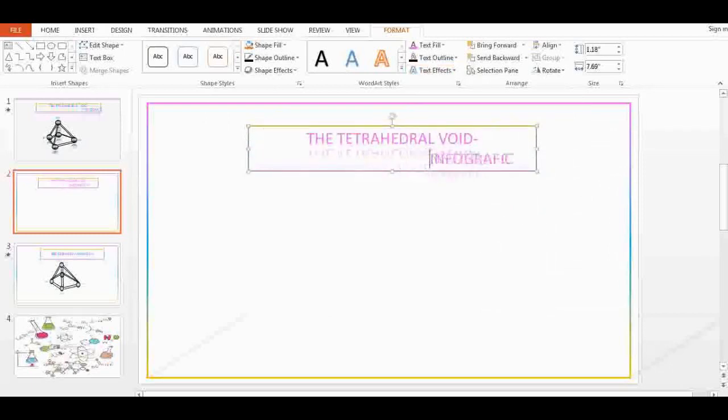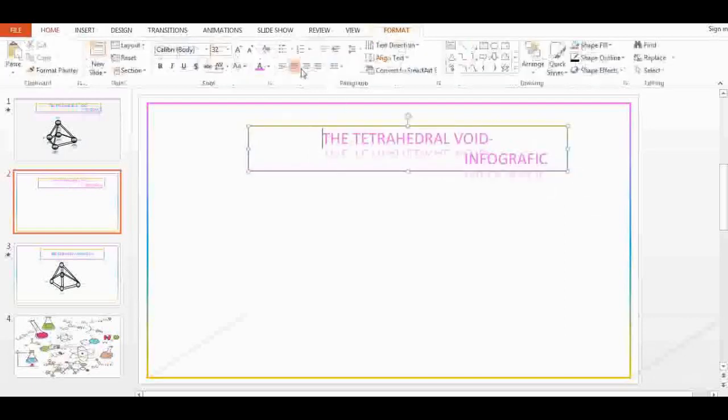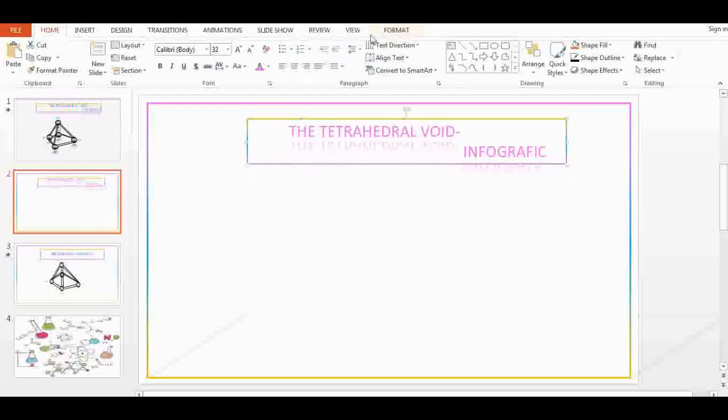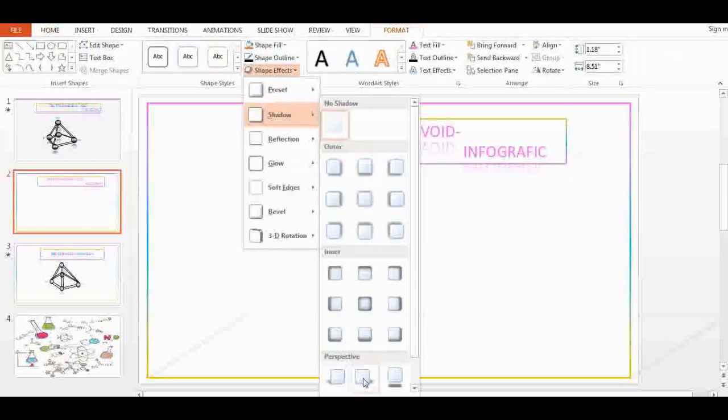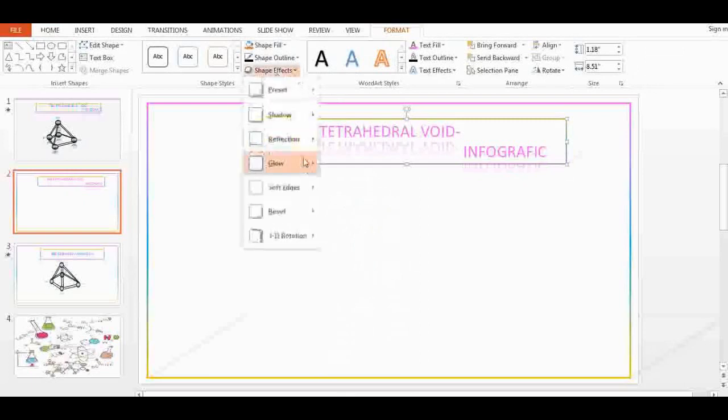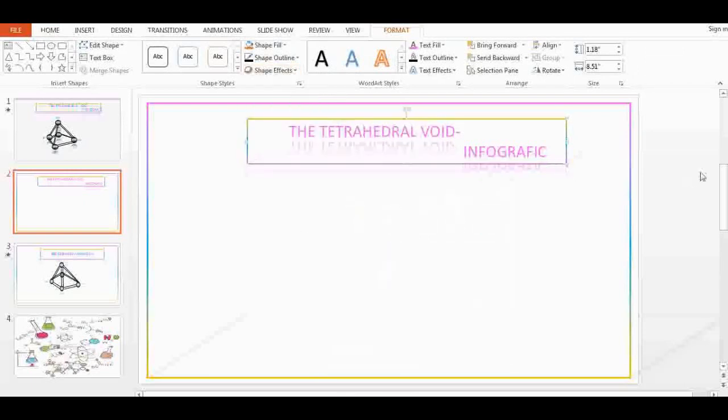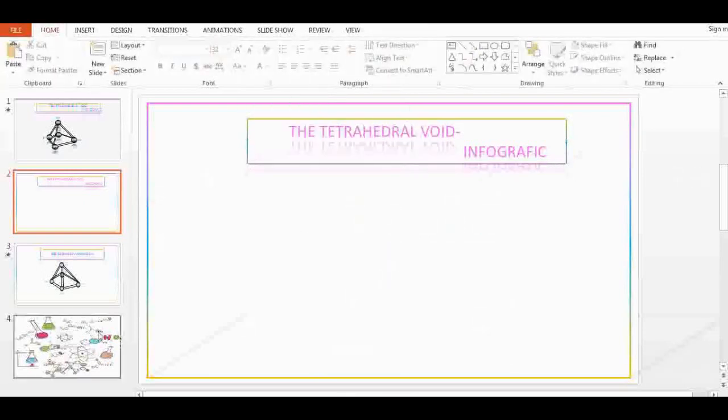Now in order to format the text box outline, we need to drag the text a bit down, bringing the infographic text to the bottom, so that we can add the shadow, and you can clearly see the shadow reflecting behind the text box. You can slightly observe.